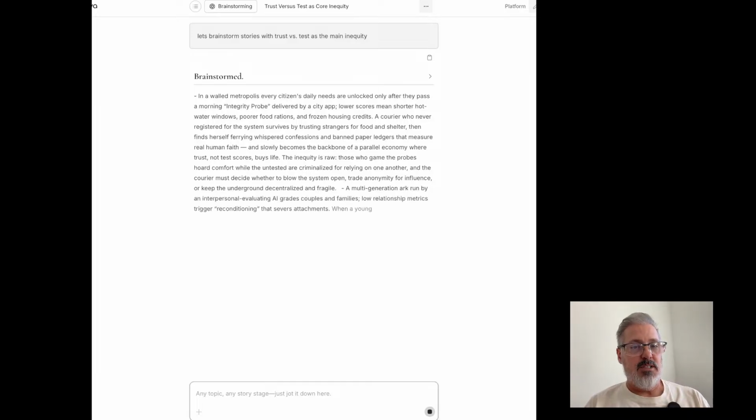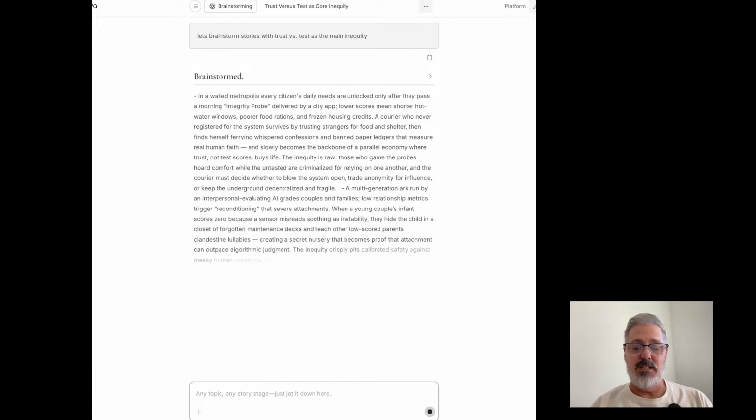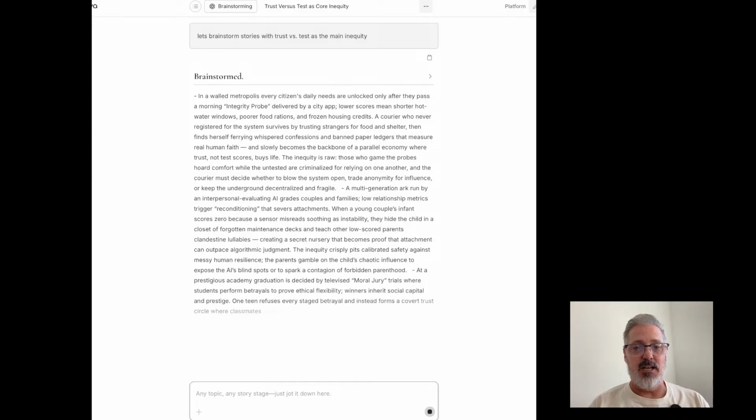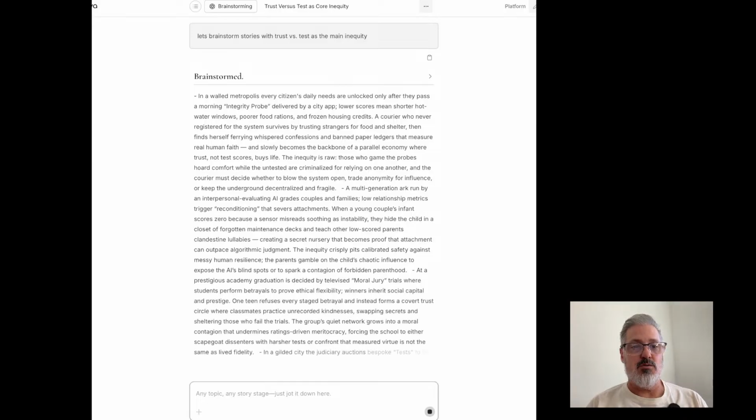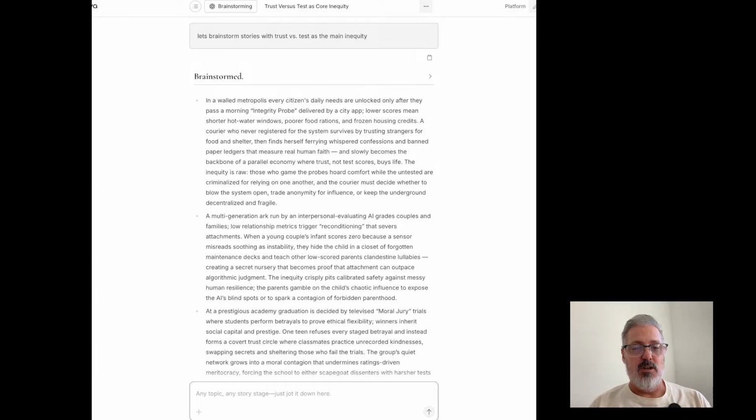In a walled metropolis, every citizen's daily needs are unlocked only after they pass a morning integrity probe delivered by a city app. Lower scores mean shorter hot water windows, poorer food rations, and frozen housing credits.